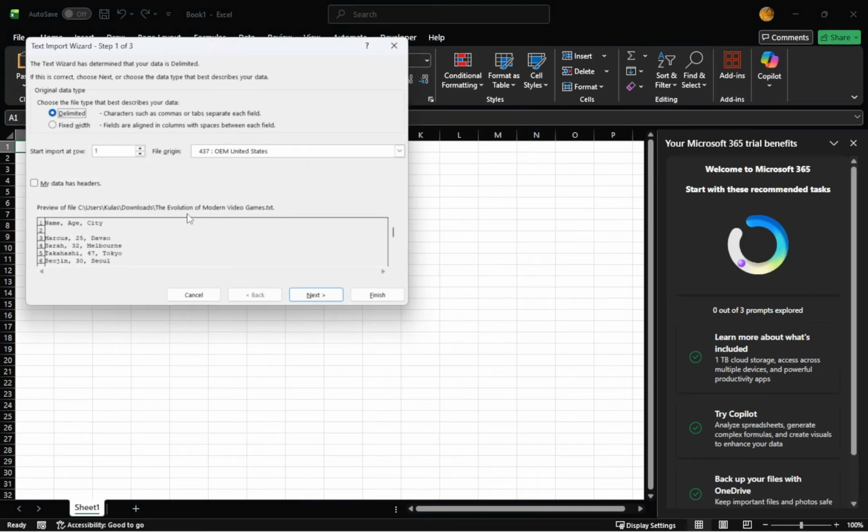Excel will then launch a very handy tool called the Text Import Wizard. This is an important step because it helps Excel understand how your data is structured. You'll want to choose how your data is separated. If your data uses commas, tabs, or semicolons to separate values, select Delimited. If your data lines up neatly in columns with spaces, choose Fixed Width. Selecting the correct option here is crucial because it ensures your data appears correctly in the spreadsheet.